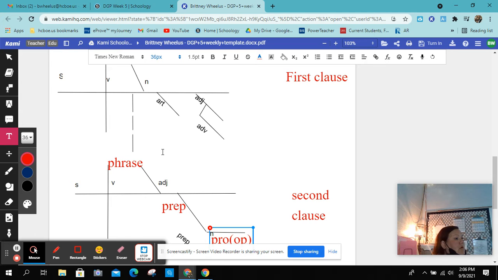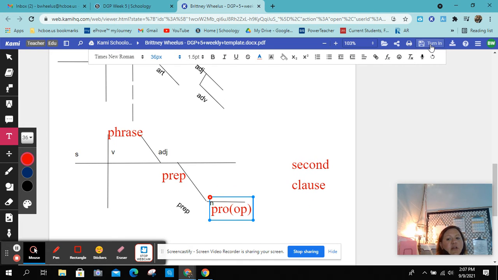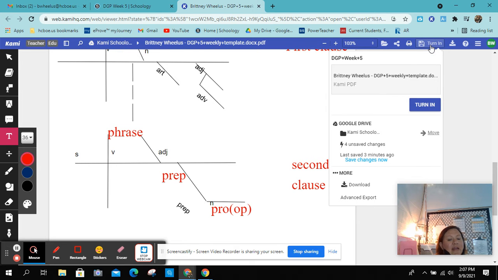Okay? Savannah. The verb phrase, do you put it on those little dotted lines? No, you put it where it says V, in between the subject and the adjective, right here. When you finish, you are going to click turn in, and then submit. Okay? Turn in, and then submit.